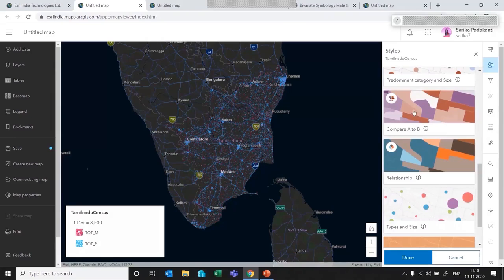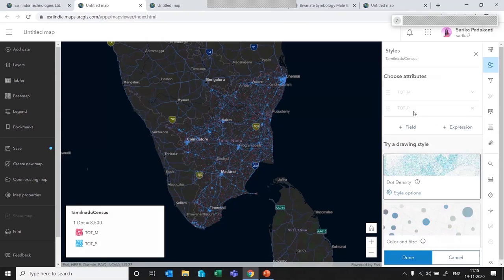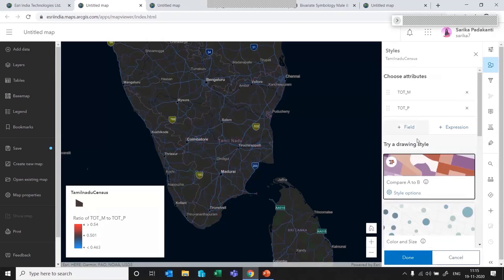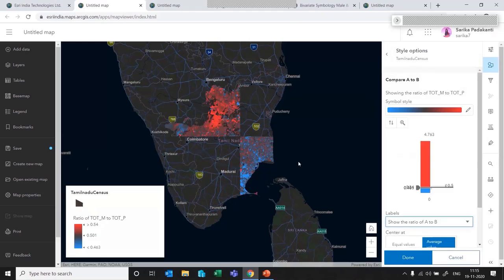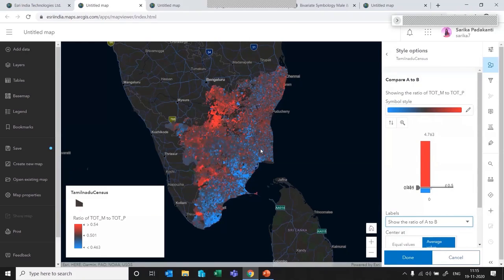Now let's compare and find out the male population distribution. For that, I'm going to choose the compare A to B style. As soon as you choose A to B style, you can see that your population dataset is being updated, and you can clearly see in which villages it is male dominant and in which districts it is female dominant. Obviously, the red areas are showing that these areas are male dominant, that is, the male population is higher compared to the female population.